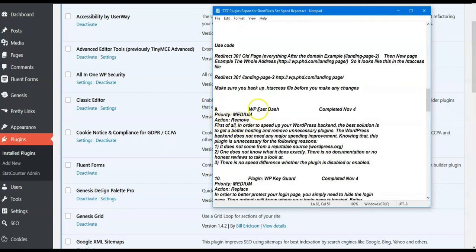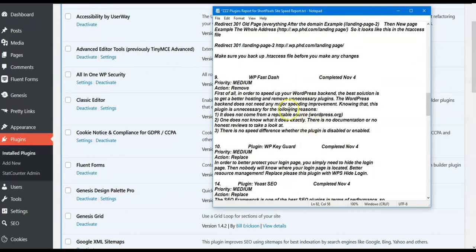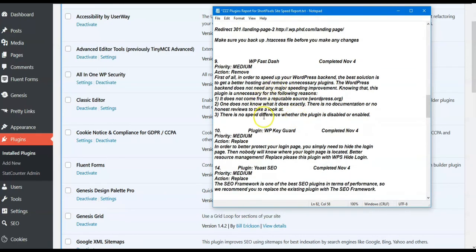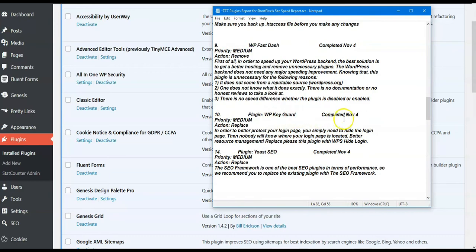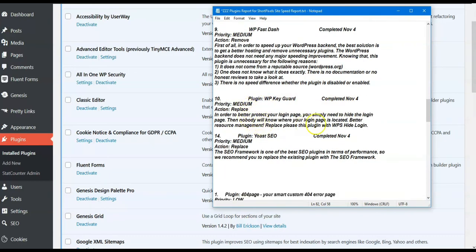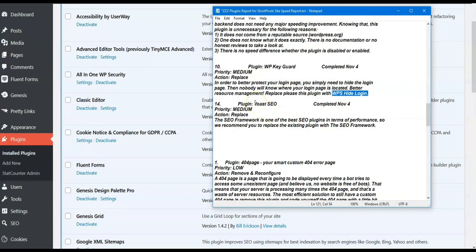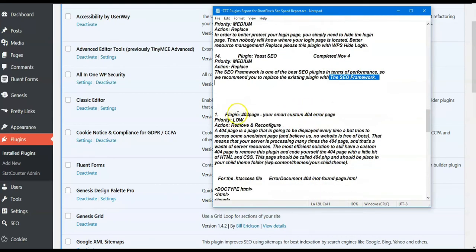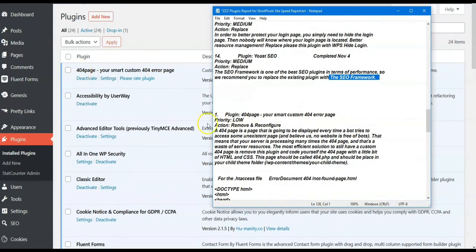Now, WP Fastest Cache, I completed that. I removed it and read the directions. WP Key Guard, completed that, got rid of it, and replaced it with this plugin right here. Then I got rid of Yoast. That was a big step for me because I hadn't ever not used Yoast. I used to use All in One SEO plugin, but I ended up switching over, and now I'm back to another plugin called The SEO Framework. I haven't worked with it enough yet to tell you how it works, but that's done.